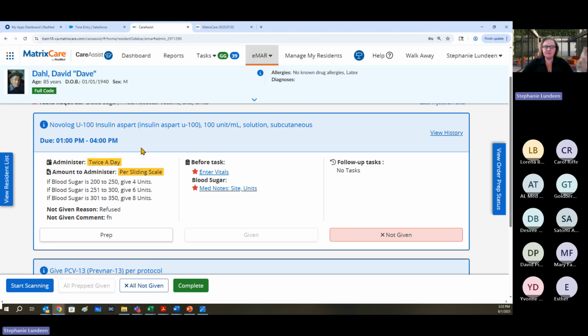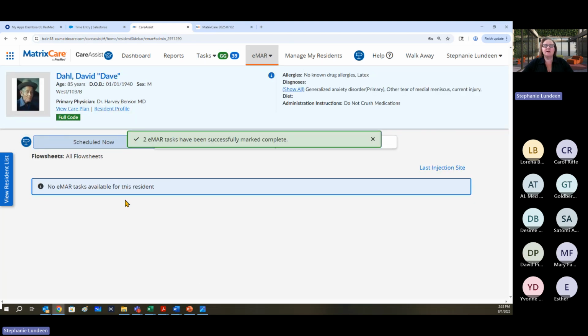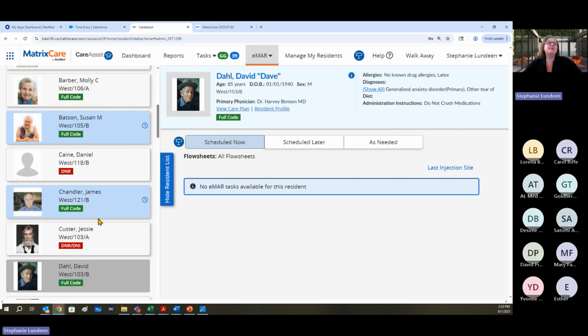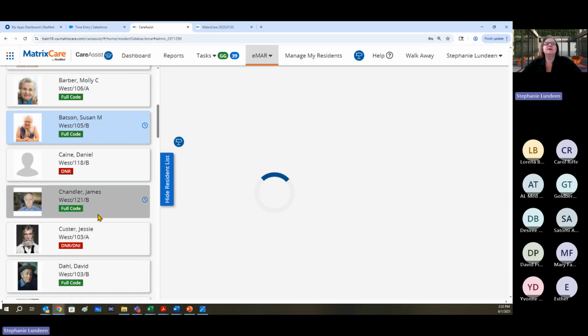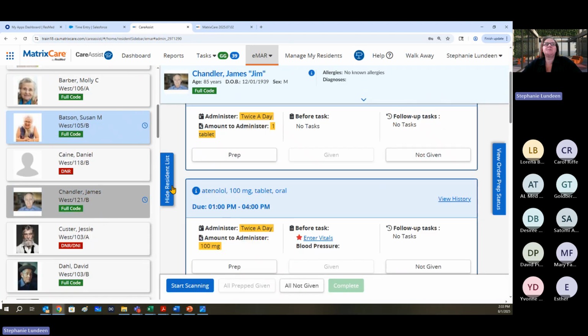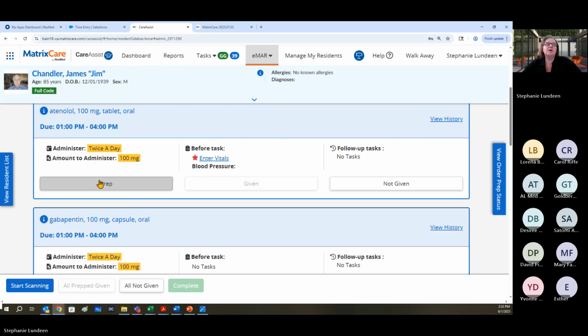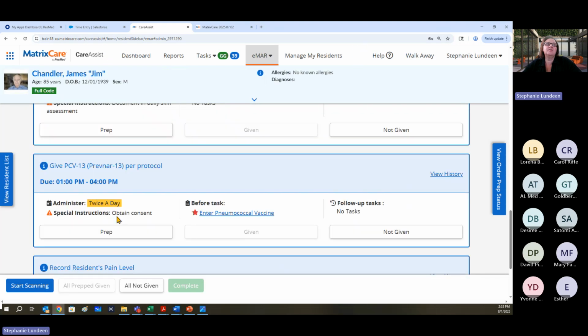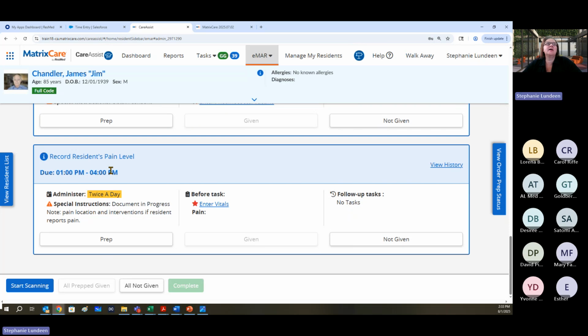And if it's a half and half or something like that, I would deselect whatever I don't want to do, still use that all prepped given, not given, and use it in that order so that you can still efficiently do so. Because what I want you to prevent, if you can, is this. Let's see, here we go. We'll just do it this way.